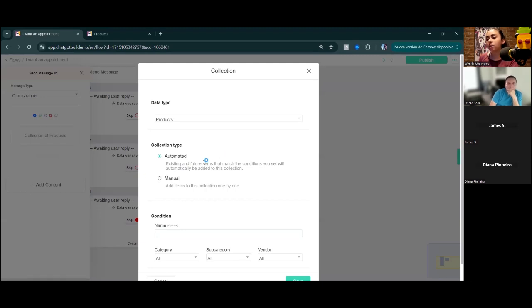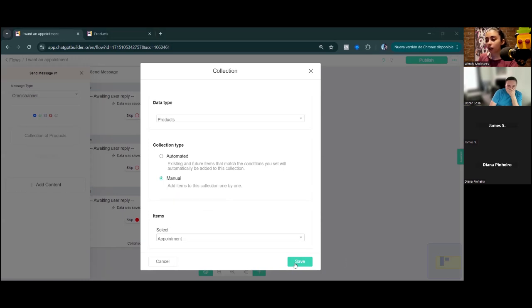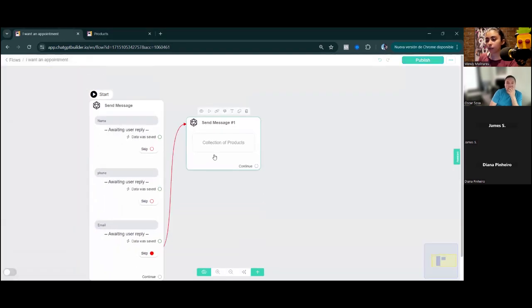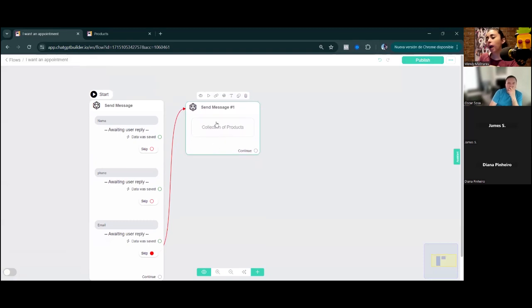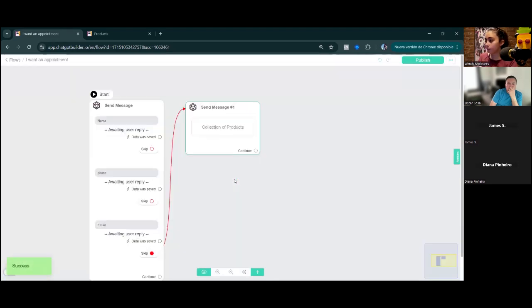If I do automated, it will help you do dynamic stuff. In this case, I need manual, and I'm going to select which one, and I want the appointment, only the appointment. Okay, let me move this to the top so I can see, and I'm going to save, okay? Maybe I want to add some message like, hey, please make the payment so I can give you the booking link, you know? So this one, what I'm going to do is I'm going to publish, and let's test how it looks so far, okay?